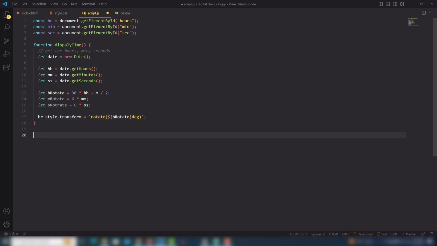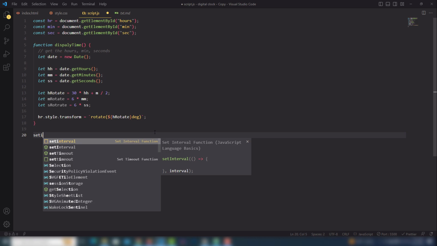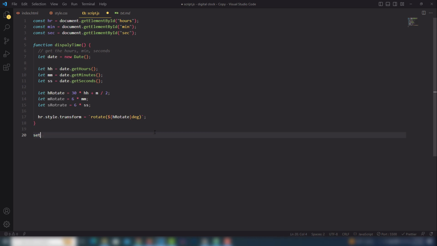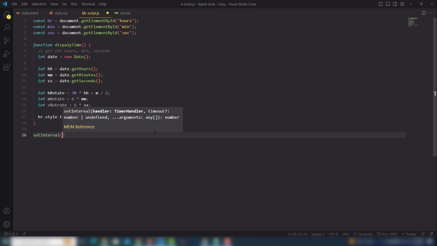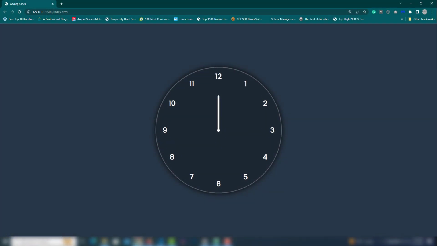So you can't see any change right now, right? Because you need to call this one function. So I need to use setInterval. Inside the function you need to pass 2 parameters. The first one, you need to pass the particular function name and how many times it will run. So I need to assign the 1000 means 1 second. Every 1 second this function will run. Save and let's look at that.